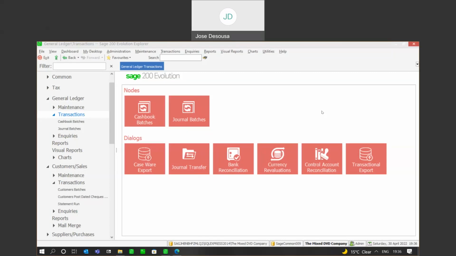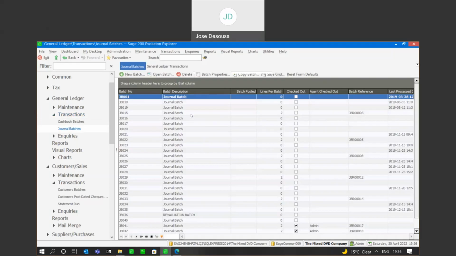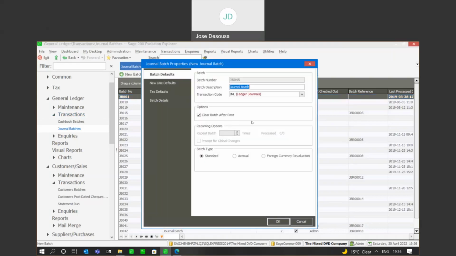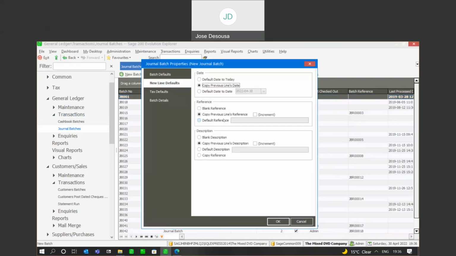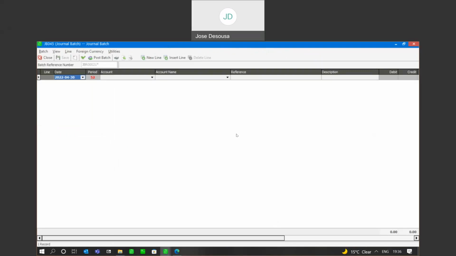I'm going to be using a GL journal batch as an example for our presentation today. Under general ledger transactions, I'm going to go into journal batches and create a new batch. I've got my details there, and I'm just going to specify some details about the references, and I've got my batch.